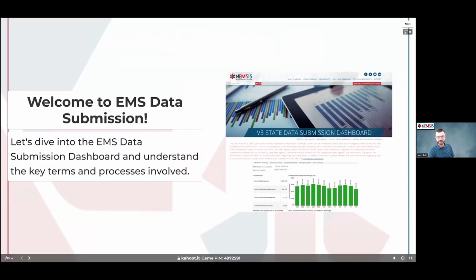So to get us all awake again and moving, we're going to do everybody's most favorite thing, a Kahoot. The easiest way to join it is to use your phone. That way you can keep the screen. Welcome to EMS Data Submission Dashboard. We're going to dive into the EMS Data Submission Dashboard and understand the key terms and processes that are involved with the dashboard.